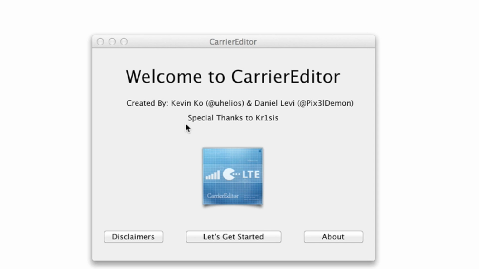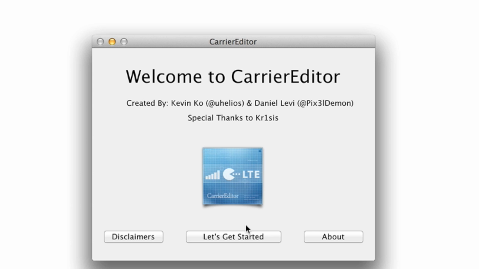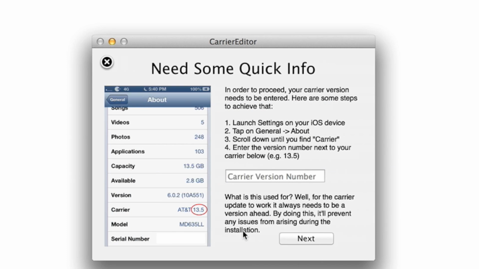You want to download Carrier Editor. You can find the link in the description. Once you download Carrier Editor, mount the file, run the app, and then click on Let's Get Started right here. It's going to need some quick info. It's going to need your carrier version number. You can find that from the General Settings About section on your iPhone.